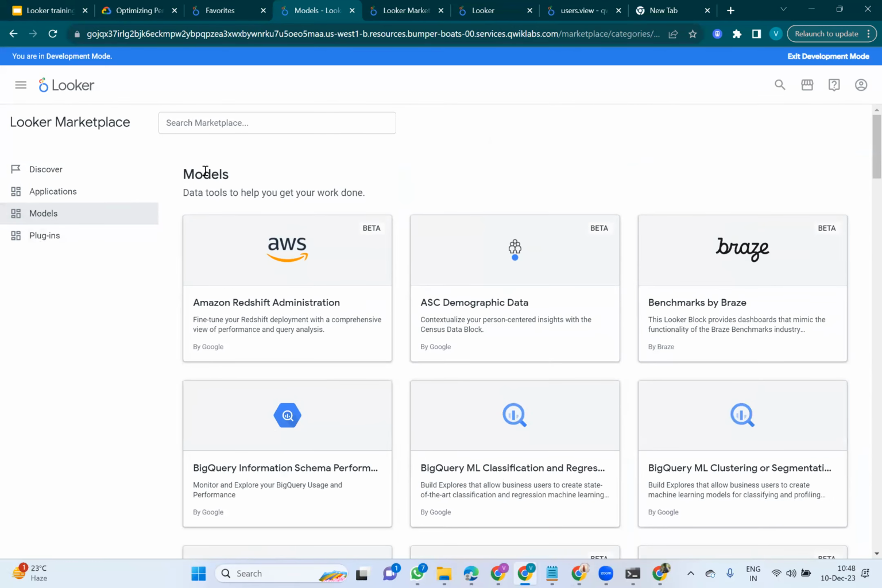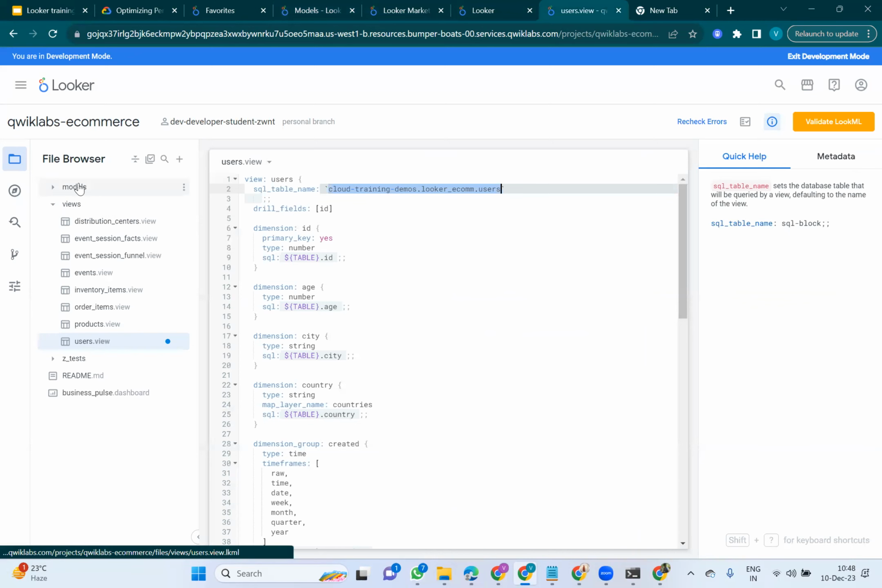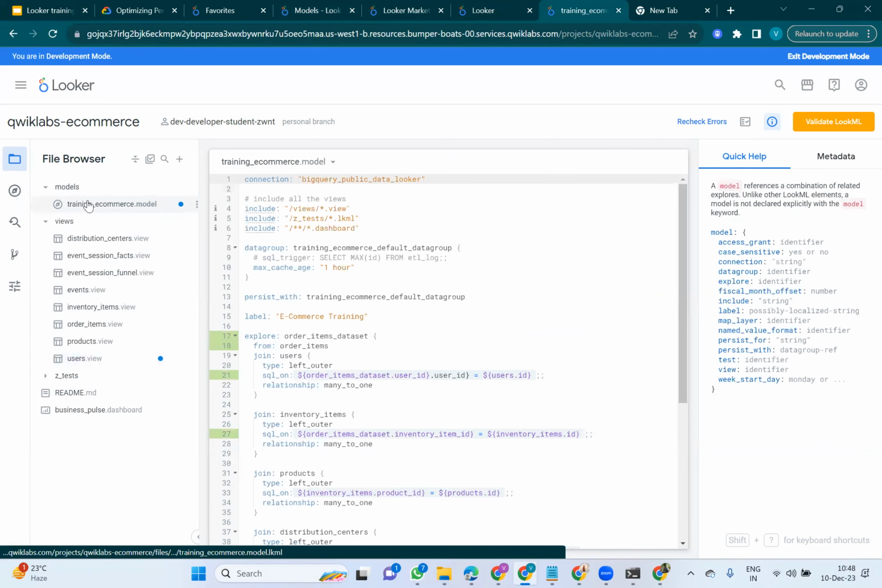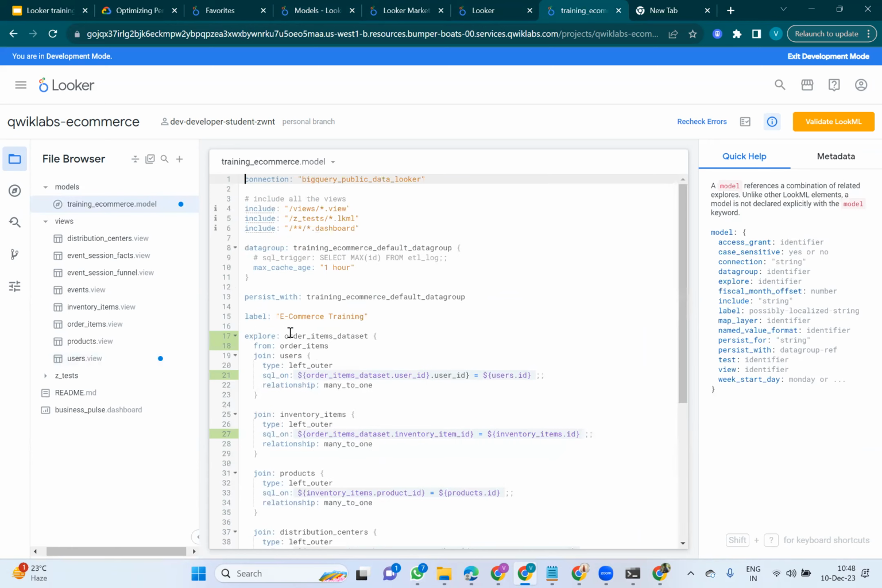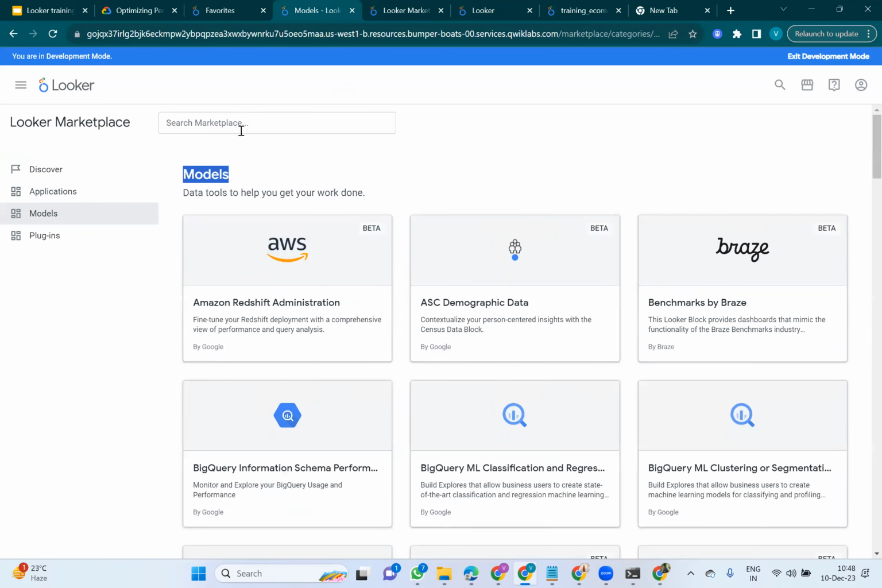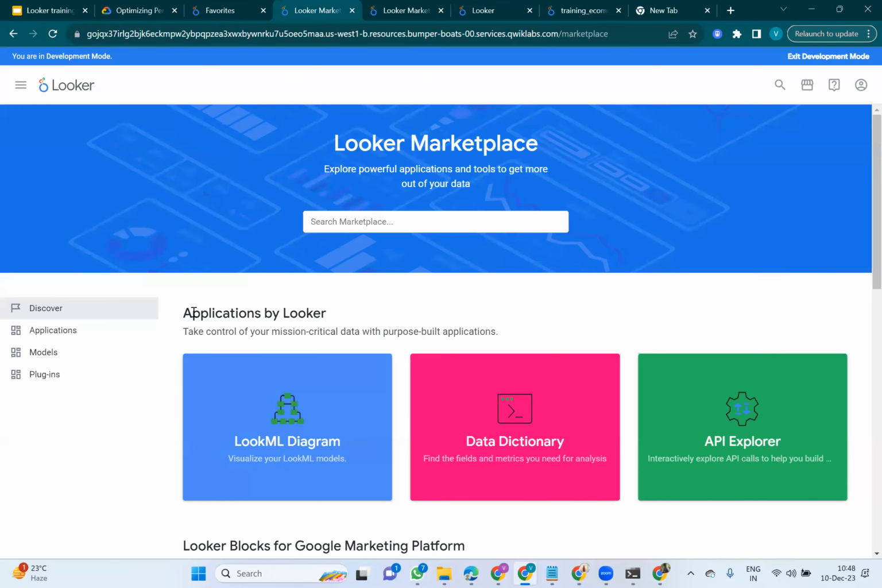Models. Model in the sense, once you connect it to the database, the basic LookML model will be created. No, this is the model. These are all the things. Clear? So the Looker marketplace will give you the feasibility to install any plugins, install any models, install any custom applications, all things which we will get from the Looker marketplace only. It will accelerate your development process.